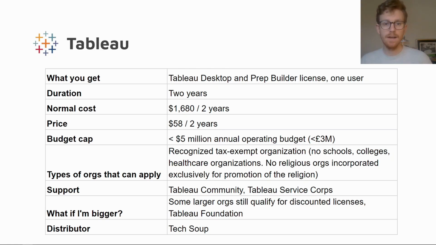Now, there are some restrictions to this. You have to have an annual operating budget under $5 million. And there's certain organizations that are allowed to apply. So if you're a tax-exempt organization, chances are that you can access these. However, schools and healthcare organizations are not in the same category, and no religious organizations that are organized specifically for the promotion of religion. But you know what? If you're bigger than 5 million, that's okay too. You can still qualify for some discounted license or apply to the Tableau Foundation, which is a grant-making arm of Tableau that often provides in-kind donations.